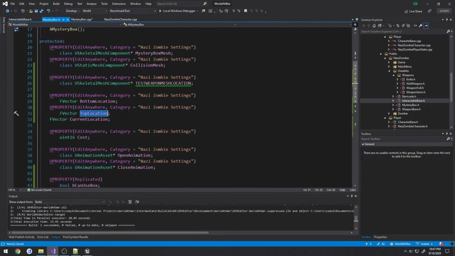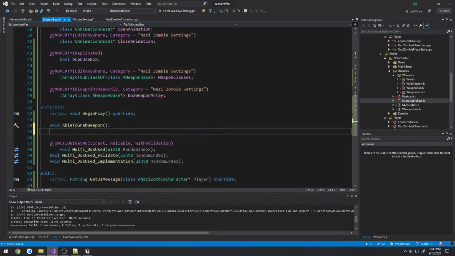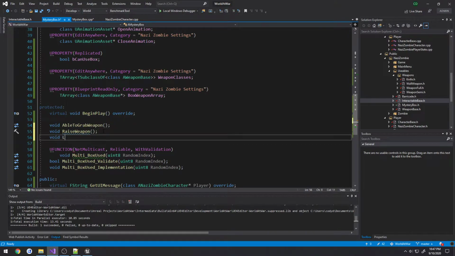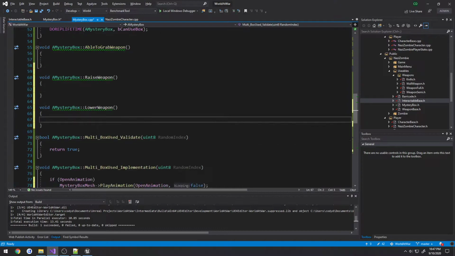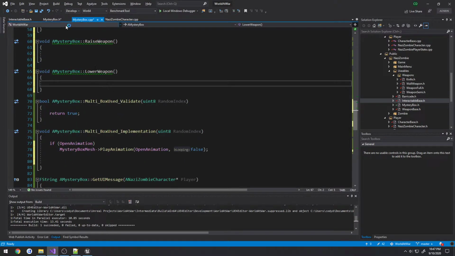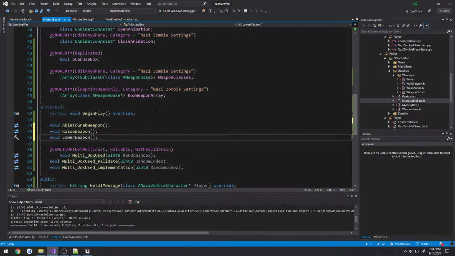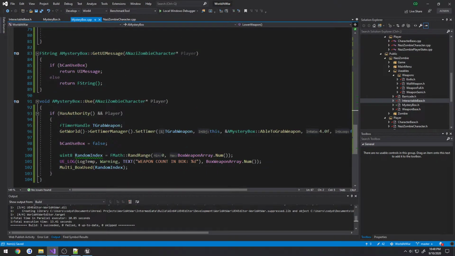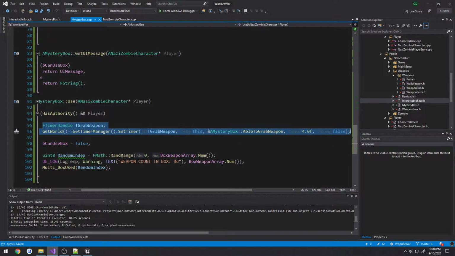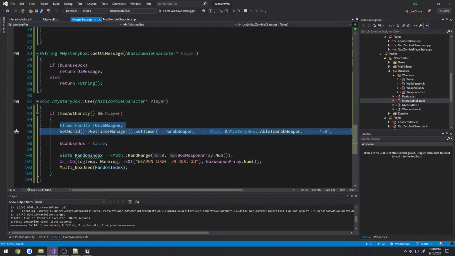Then I want to start another timer. So we're going to create another function, void RaiseWeapons. Another one, void LowerWeapon. Create the implementation for both. We're going to start a timer that constantly calls RaiseWeapon. Trying to think here. I might just have this timer kick off in the multicast instead. We'll leave it for now.